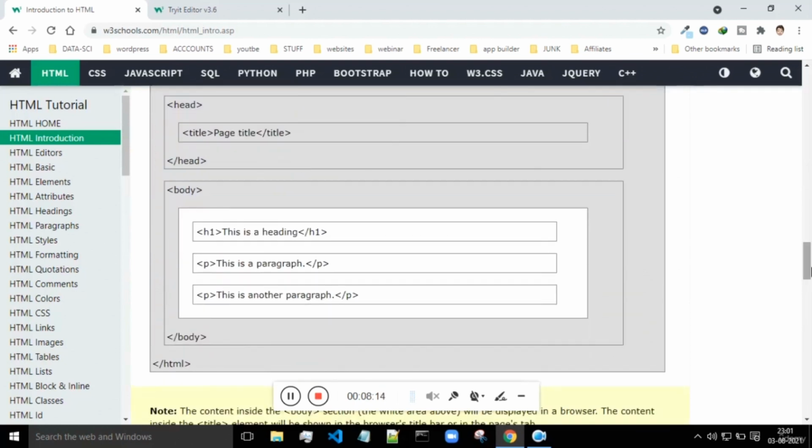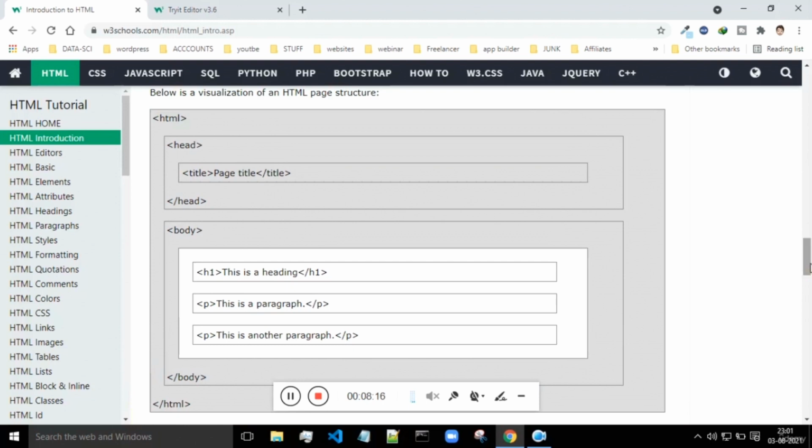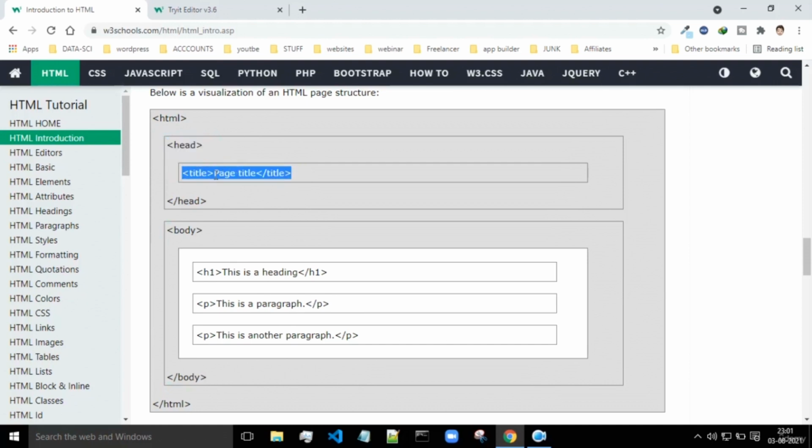Now let me explain to you all the HTML page structure. This is the HTML opening tag and this is the HTML closing tag, and inside of this main HTML tag there is the head tag and the body tag. Inside of the head tag there is a title tag, which tells the title of your page. Whatever title you want to give to the page, you should give it over here, inside of the title opening tag and the title closing tag.